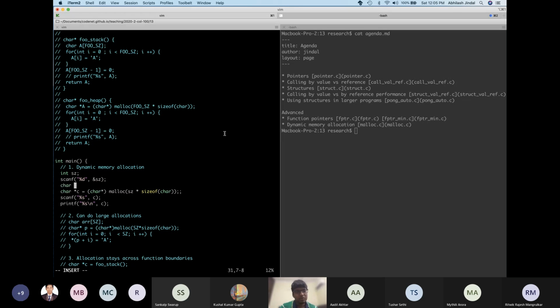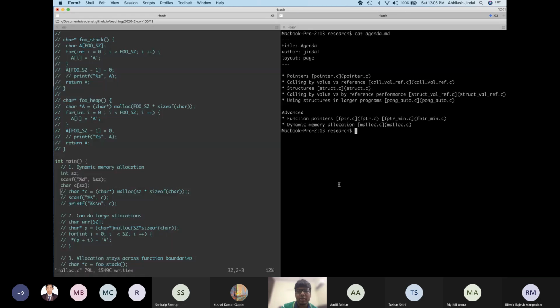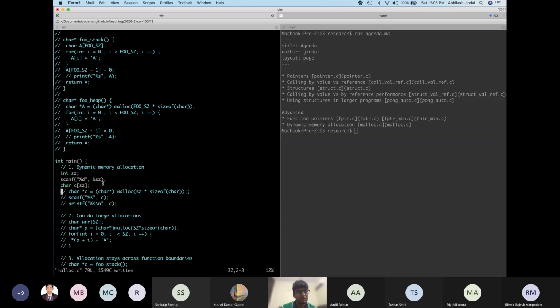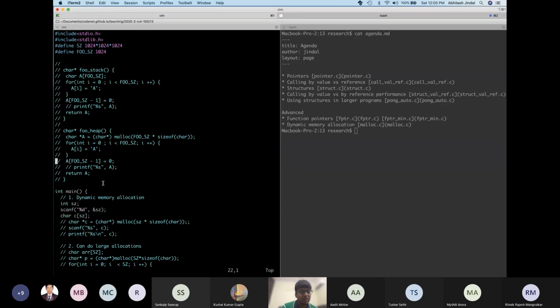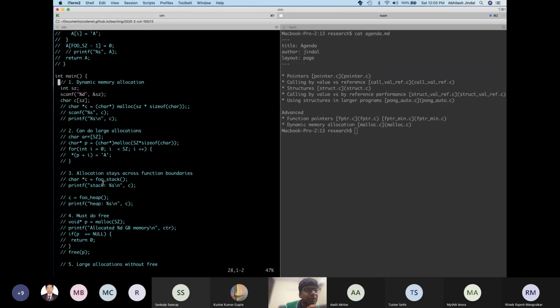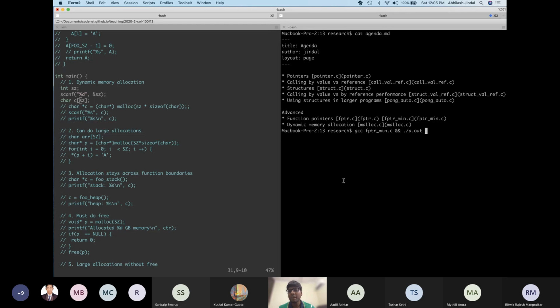Another way to do this could be to try this, where I'll allocate in an array. Let's try this first one and see if this works. It's a very simple program, and I think everything should be commented. It takes input from the user and tries to allocate an array of that size. Okay, so let's run this.